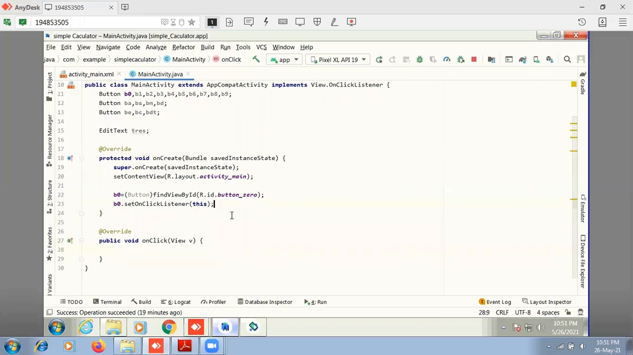Next, once you have done with B0, you have to repeat the same thing for all the 17 buttons similarly, including B0, I'm telling. So let me complete all the 17 buttons' coding.